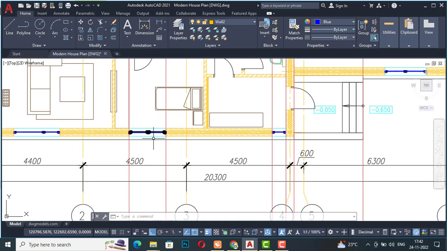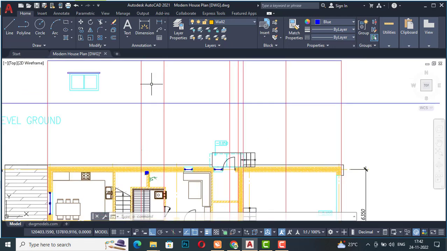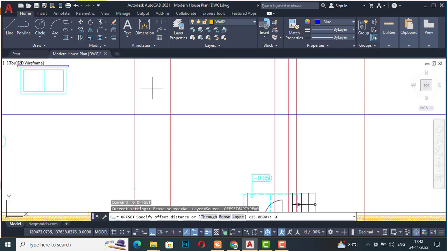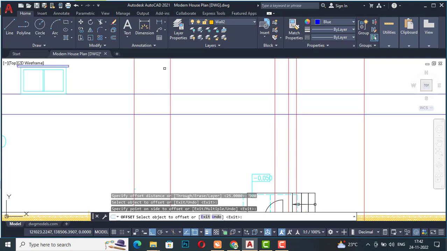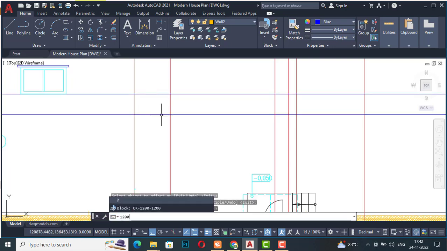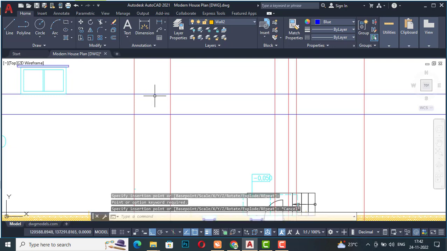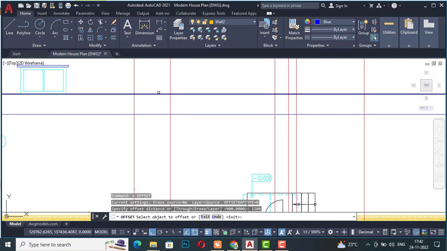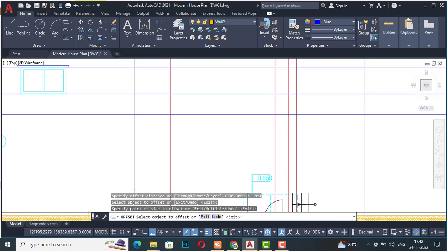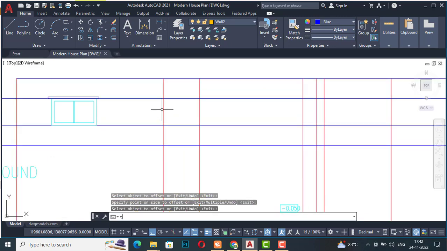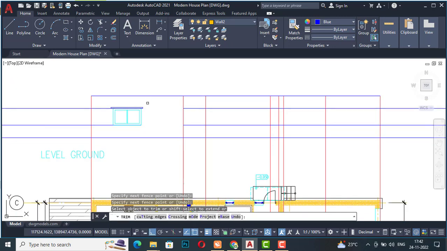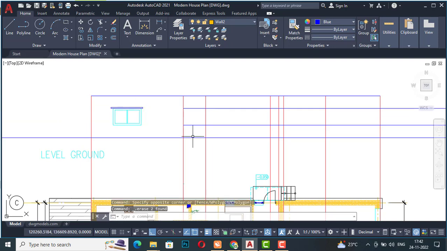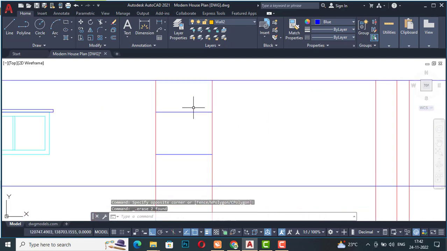Next is this window, and we are going to again take an offset of 900 here. O enter 900, then O 1200. So I am going to give an offset of 1200, and now I am going to trim this. You have to be very careful while trimming. You can delete the lines simultaneously. So this is our window here.